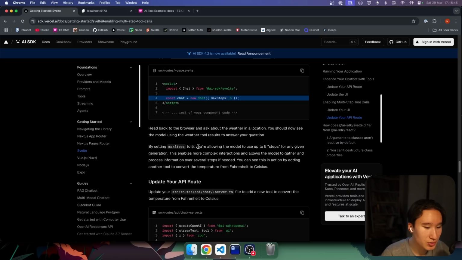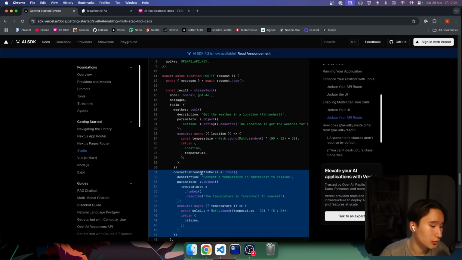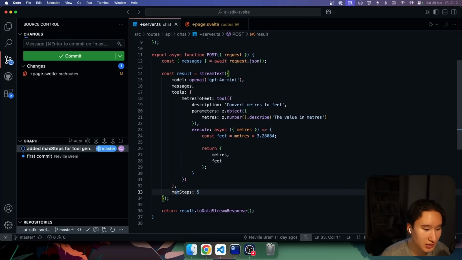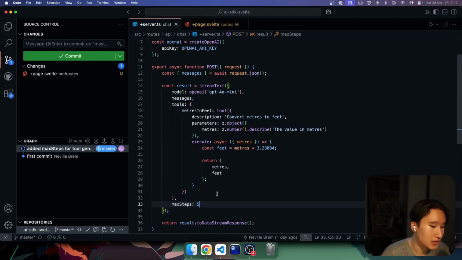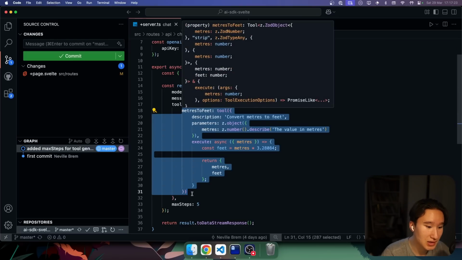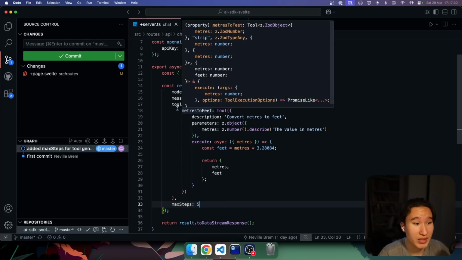By setting the max steps to 5, you allow the model to use up to 5 steps for any given generation. This enables more complex interaction and allows the model to gather and process information over several steps if needed. You can see this in action by adding another tool to convert the temperature from Fahrenheit to Celsius. So this is basically if you wanted to have another tool down there. But anyways, we are just interested in one thing, and actually I think 3 steps would already be enough, but I took 5 because it's in the docs. And so what this actually does now is it generates this tool call, which is the first step, and then in the second step, it's generating an answer from this tool result that we get up here.